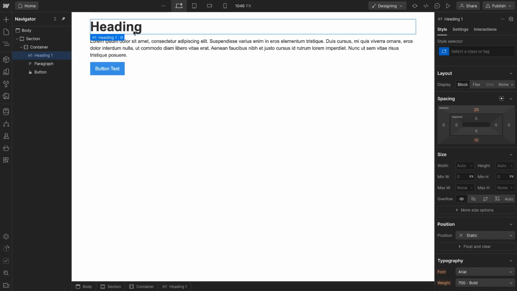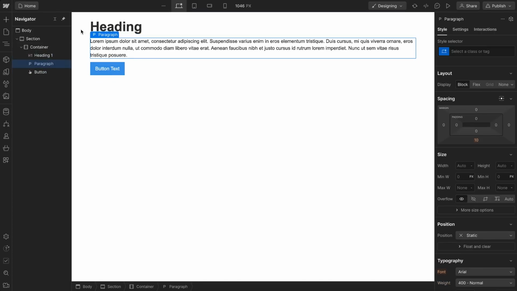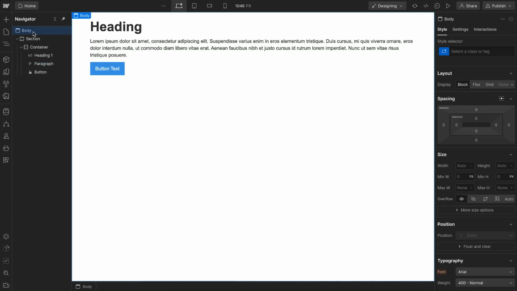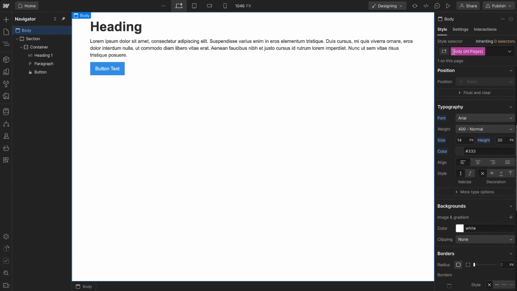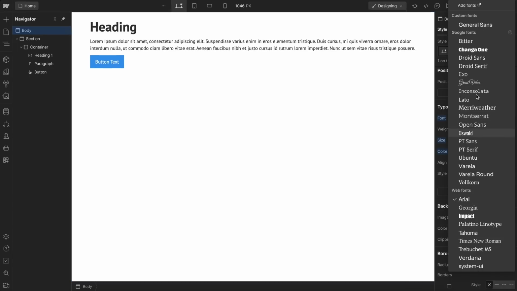Now, to style our text, instead of selecting each text itself, it's best to style the whole page or the body first. So if we click this blue icon here, we can style body all pages, and any changes we make here will affect the body on every page of our website. If we go ahead and change the font here, notice it's affecting all text in the body. Headings, paragraphs, buttons are all being changed.